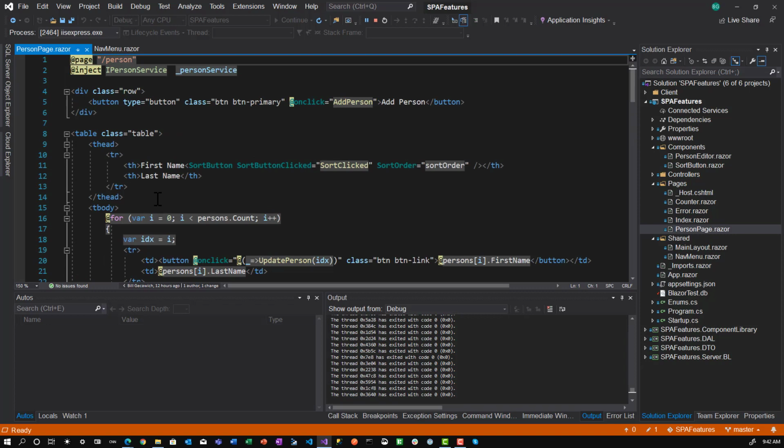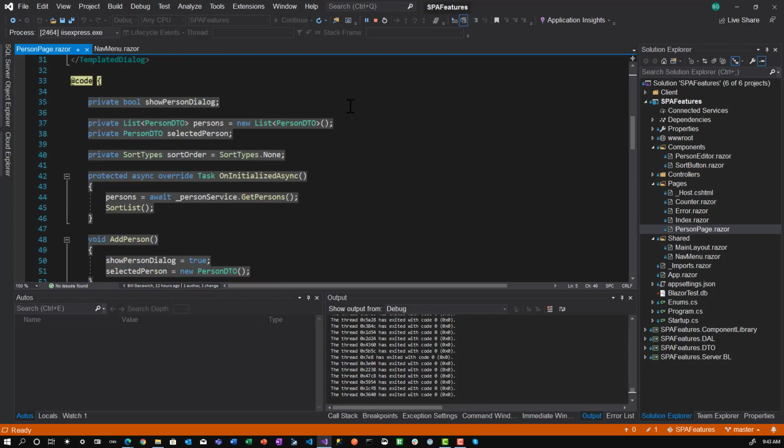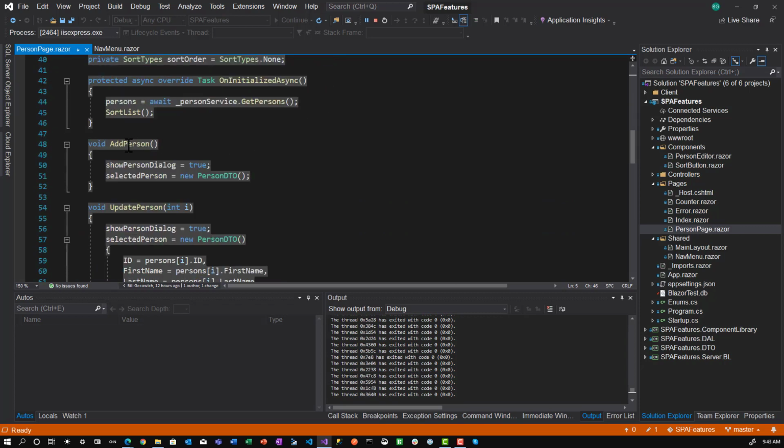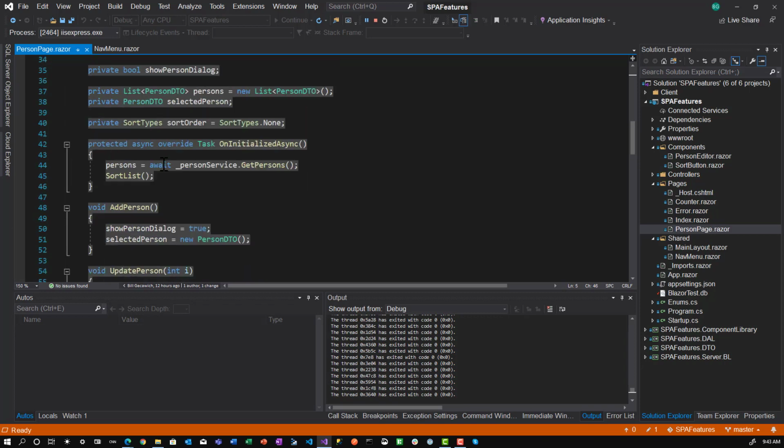So let's start with the add button, and let's talk about what that's doing. So as you can see, we have a button. I'm using some Bootstrap classes here. We have add person as a button tag, and then on click, it's calling add person. So let's go down to the add person method. And add person is setting show person dialog equal to true, and selected person is a new person.